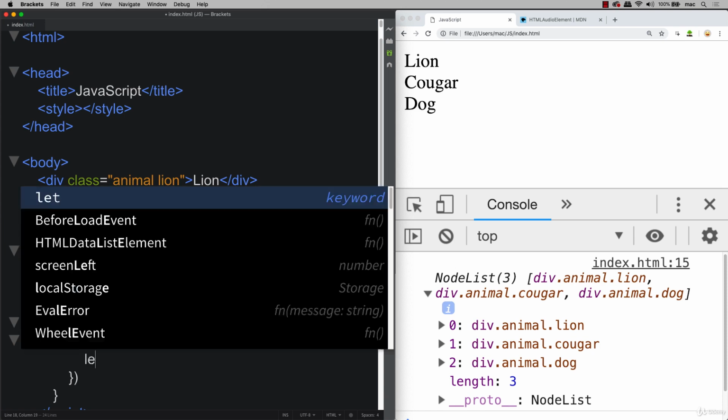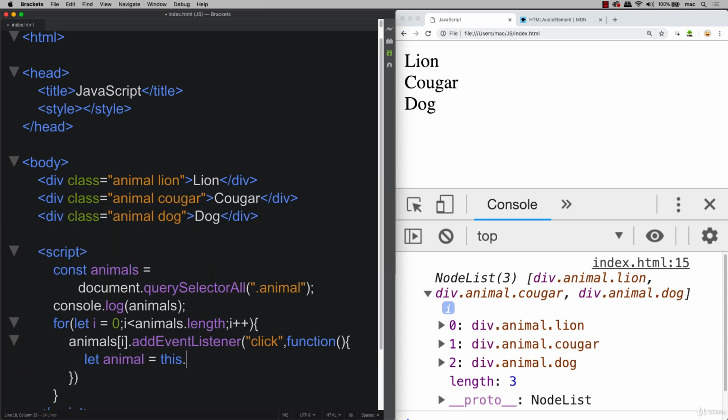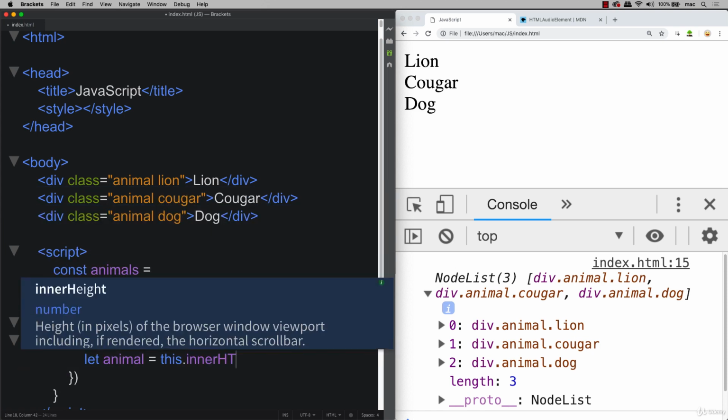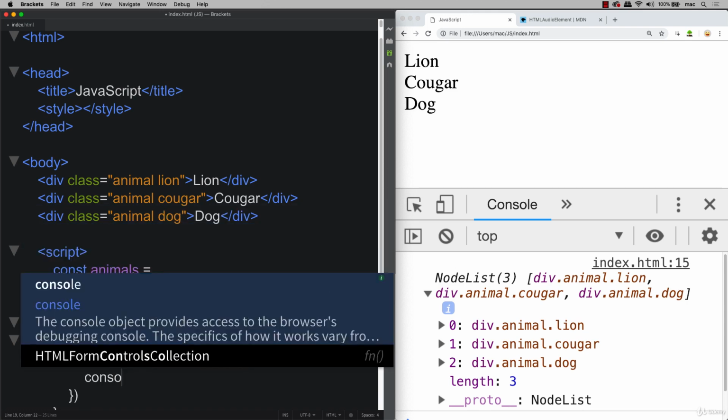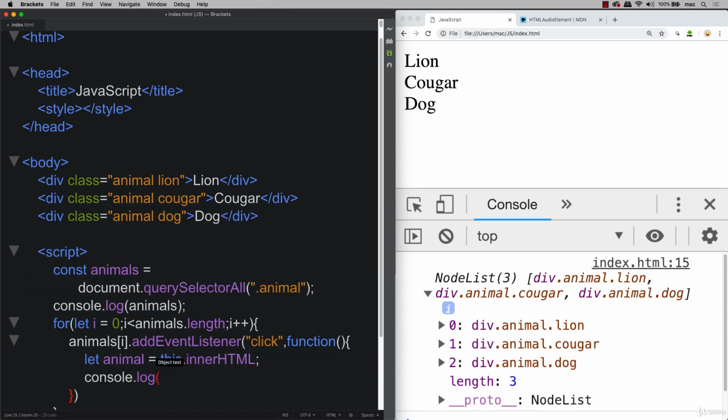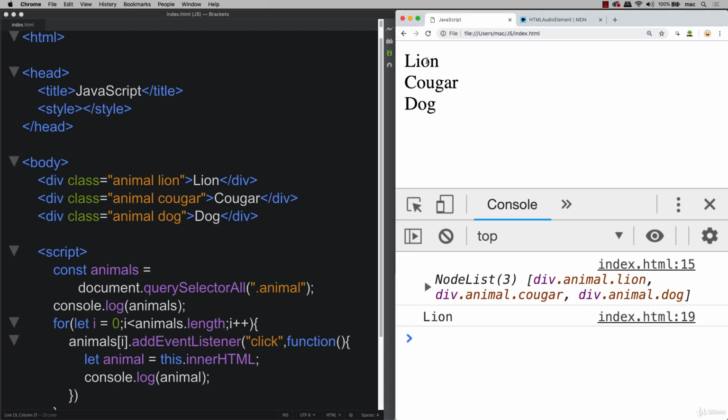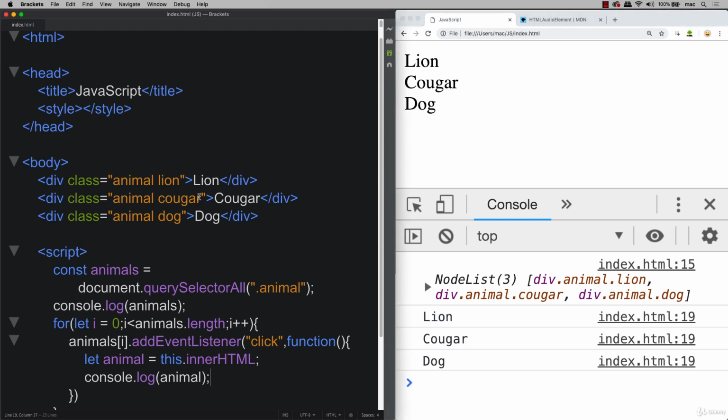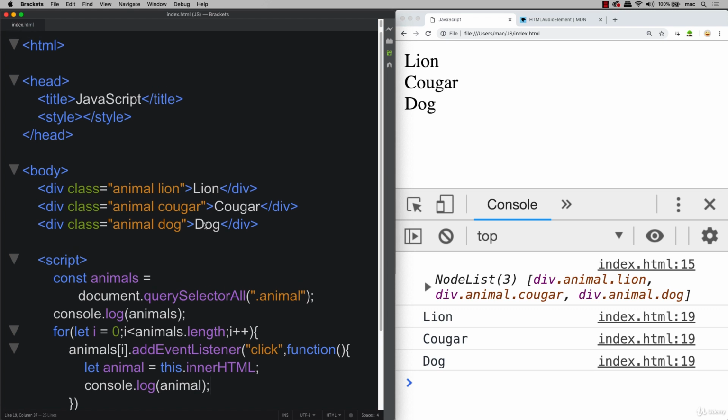And this one is going to get the animal. So we can use this and inner HTML. And I'll console log out animal for now. And this is our way to distinguish what animal has been clicked. So now when I click lion, we see lion, cougar, cougar, dog, dog. So go ahead and try this out for yourself. And coming up next, we're going to continue to build this out.